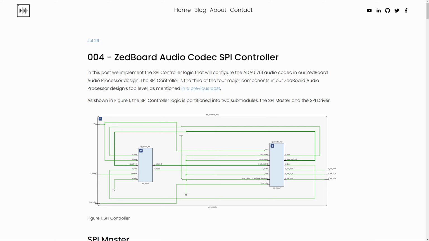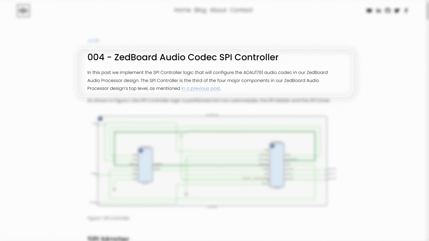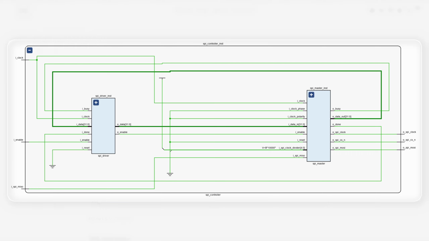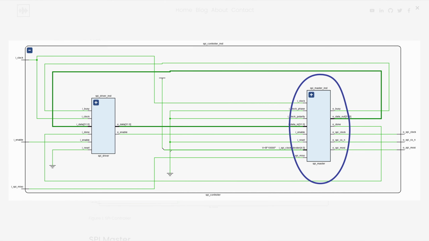This is Isaac, and in this video we will go over the SPI controller logic that configures the audio codec in our SPI audio processor design. The SPI controller is the third out of the four major components in our SPI audio processor design's top level, as mentioned in previous videos. The SPI controller logic is partitioned into two submodules, the SPI Master and the SPI Driver. Let's start with the Master.